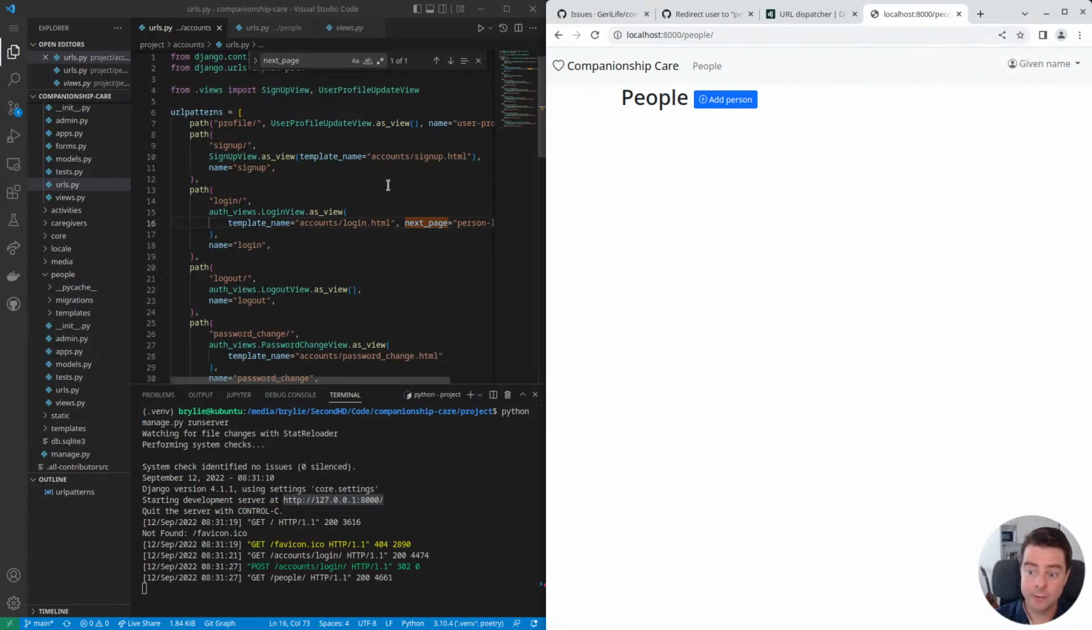Wow, one line of code. So that's an example of the framework just accelerating my development. With one line of code, I'm able to change the behavior of a view that I didn't even have to write. It's just all part and parcel of Django.